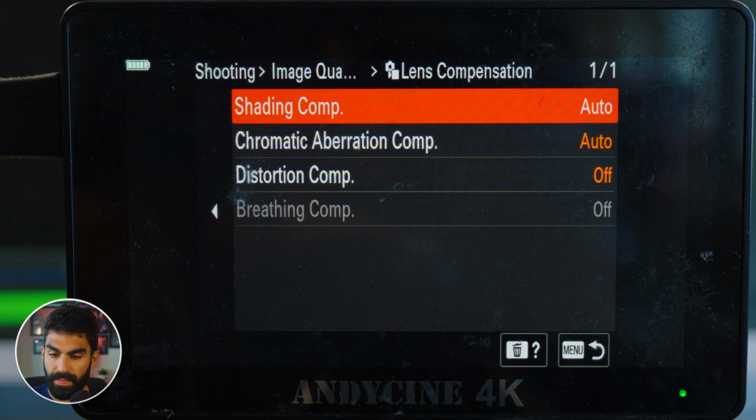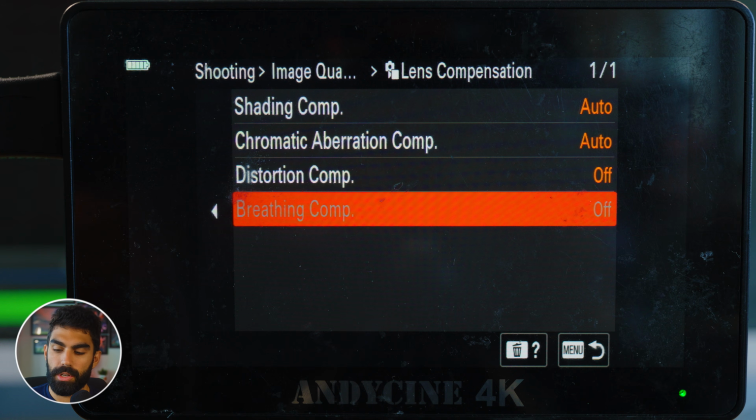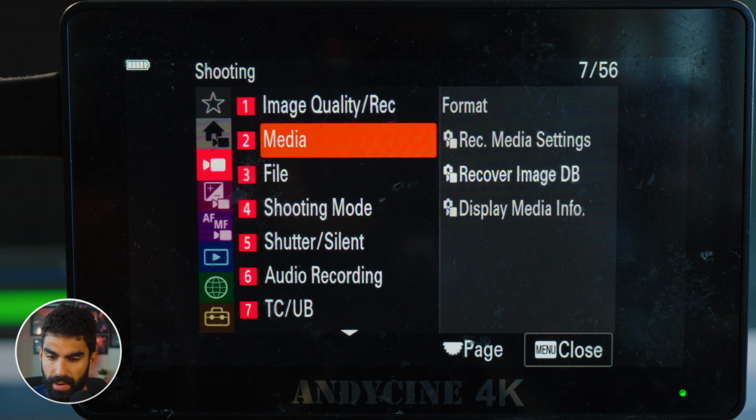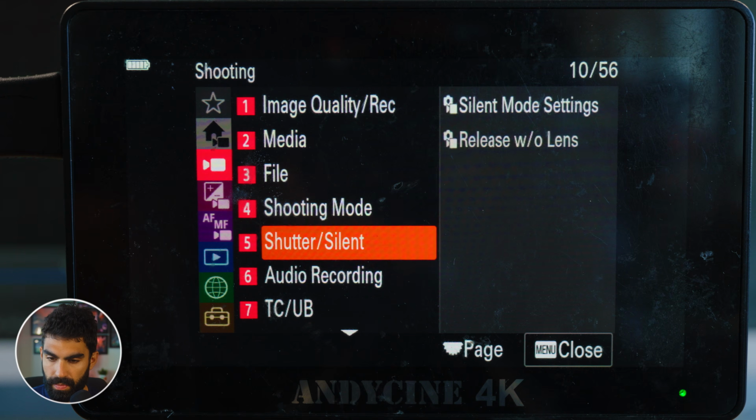Lens compensation. I can't turn breathing compensation on with this lens because it's a third-party lens from Tamron, but if you have a Sony lens, turn breathing compensation on here. This is a very useful tool for any Sony lenses, and you want to make sure you're using it if you have a Sony lens that's compatible, because then you won't have that focus breathing when your focus point shifts from something in the foreground to something further in the background or vice versa. We're going to keep going down all these different settings here.